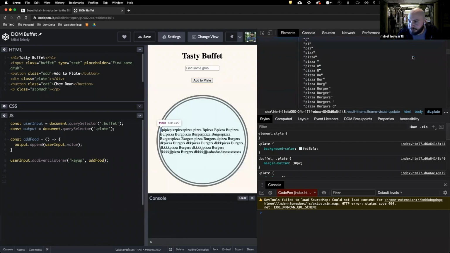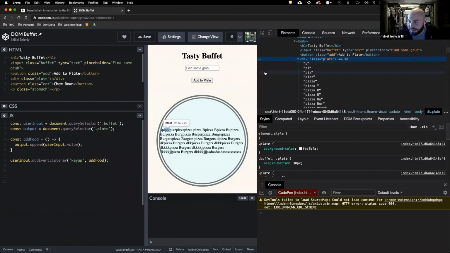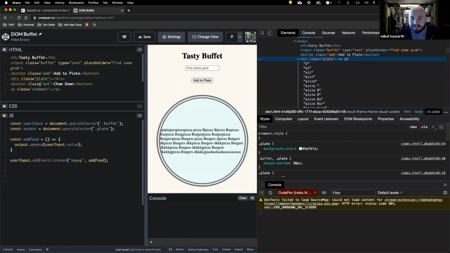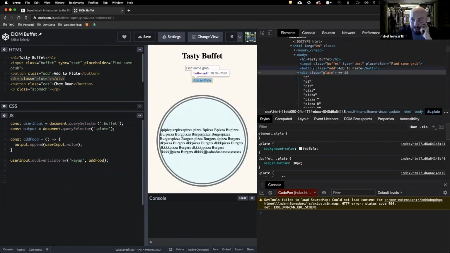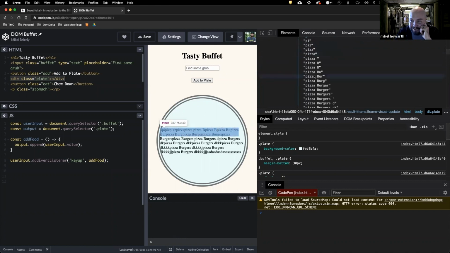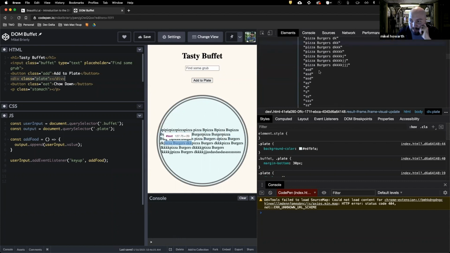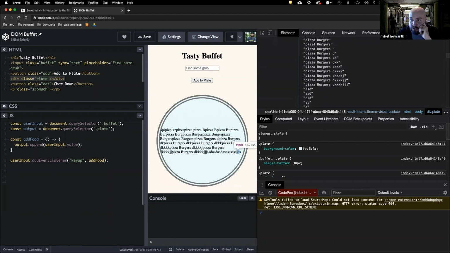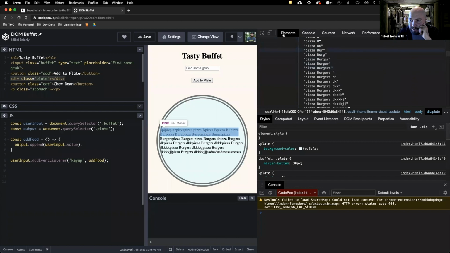So if we look at our plate, this is the HTML that is in the browser, the HTML that the browser is rendering. See how the HTML that we sent to the browser just has an empty plate div, but the HTML the browser has now is full of all of these pieces of text, these little strings that we're adding in. So this is us actually manipulating the DOM. This is what the browser sees over here. When you right click and go into the elements, this is for HTML elements.